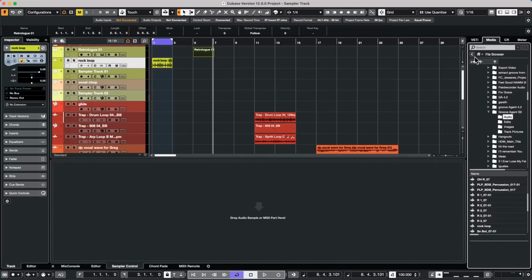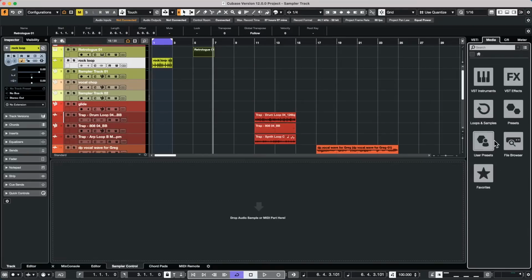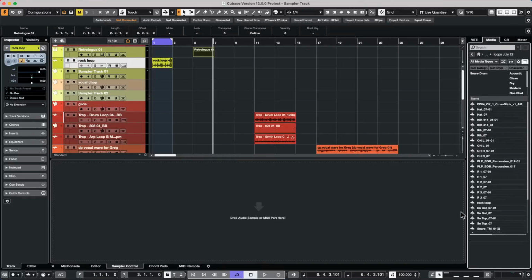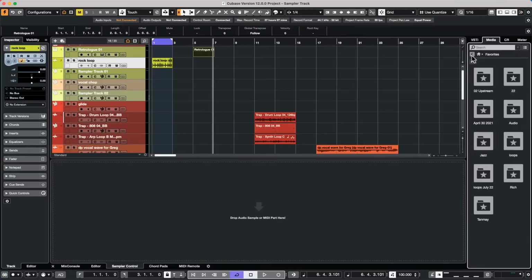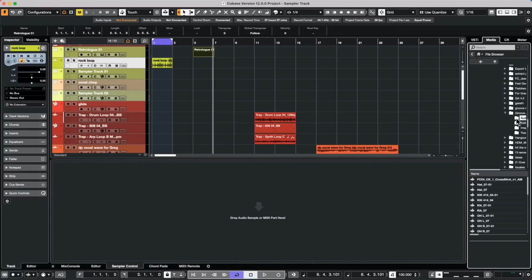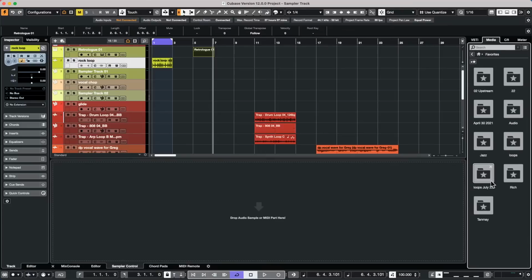Now when I navigate home, I can just click on favorites, and we'll come right over here, say loops July 22nd, and I can navigate to that particular folder without having to go through my file browser and navigate through 6 or 7 subfolders. So just right click on a folder once you're in the file browser, and choose add favorite, and it's going to be just one click away under the favorites category right there. So let me know if that helps.